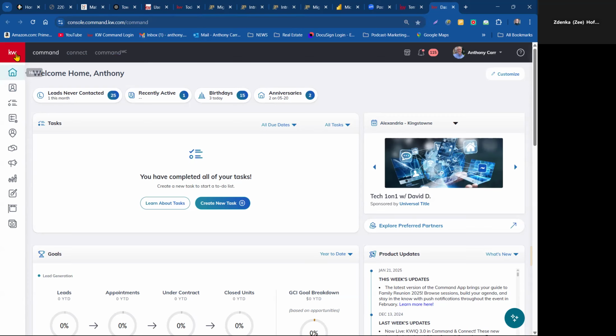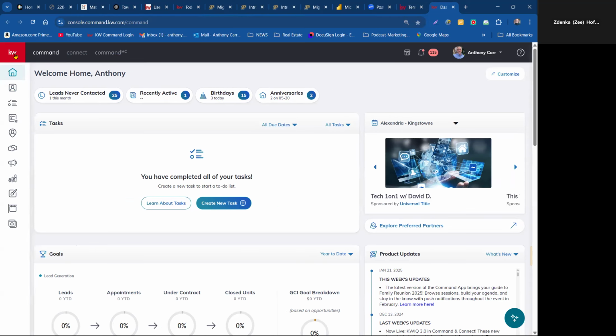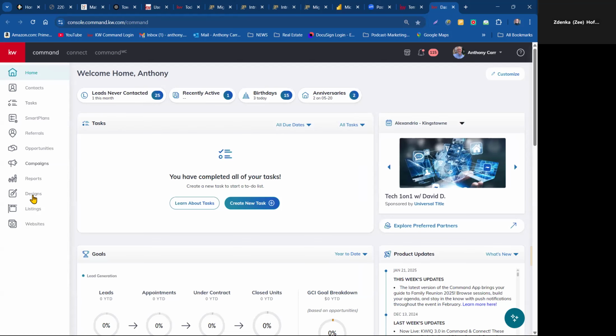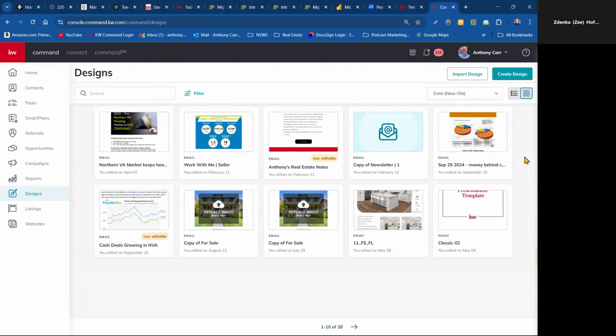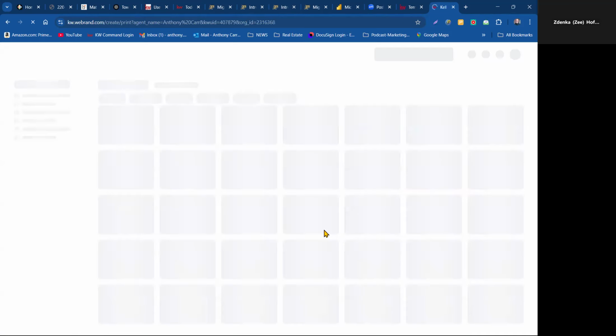But from your home base here on Command, you see these icons, and if you click the red KW up here, it opens up and lets you see what these actually go to: contacts, tasks, smart plans, referrals. The campaigns, or excuse me, the designs is where you go to get to the listing presentation, which is printed matter. Then you click create design, upper right hand corner, and then you click print, and then next.